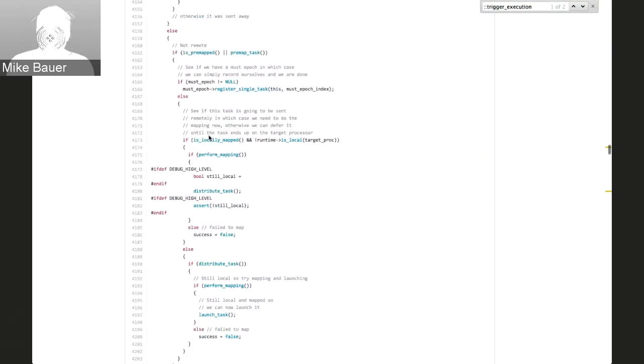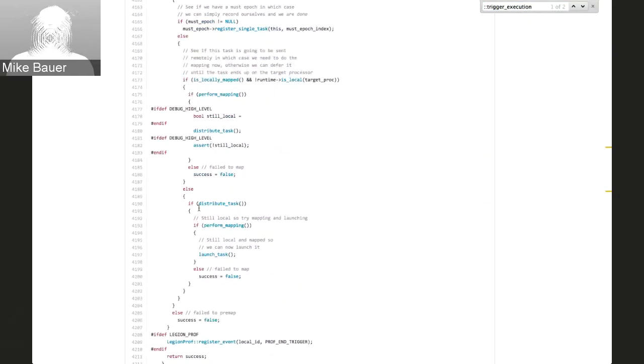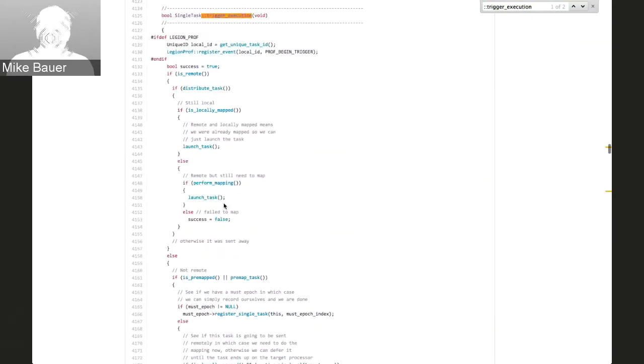And actually, since we're here, we might as well walk through this very briefly just to show you the high level of how these tasks get moved to remote nodes. So let's dig into this distribute task and see where it takes us and how it pops us back out into this trigger execution call on a remote node. So let's look at distribute task.